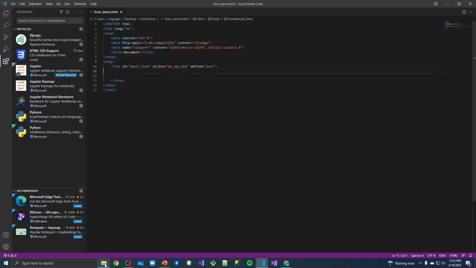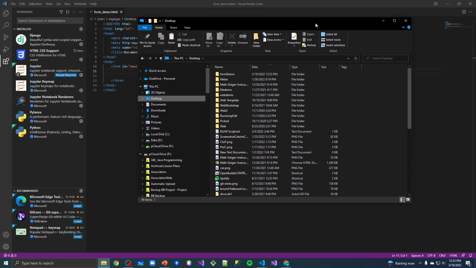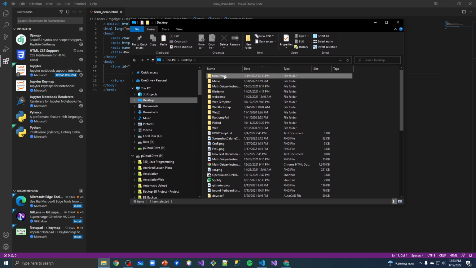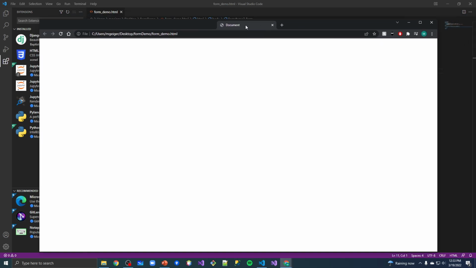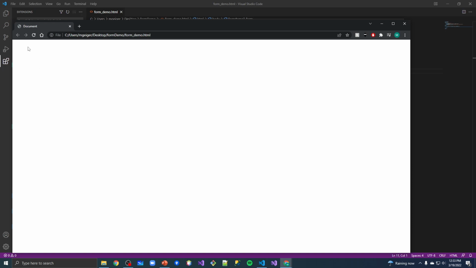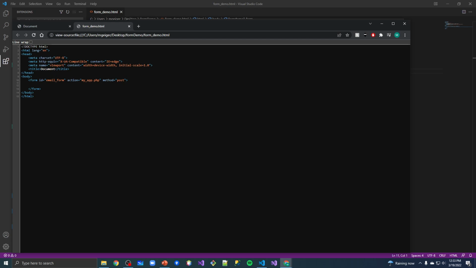And now I can go out to my desktop, find my form demo folder, and double click that file, and it's going to open in my default browser. And we can see that there's nothing on it. If I right click and say view page source, we can see the source code that we wrote in our blank form. So we don't see anything because our form doesn't have anything on it.